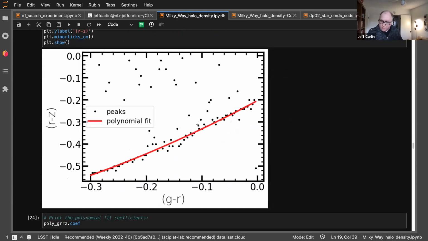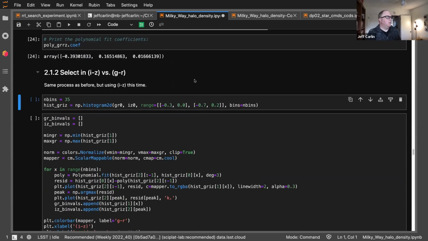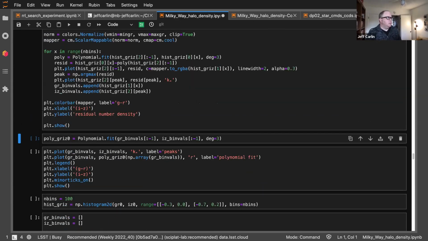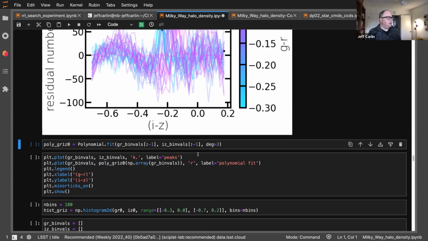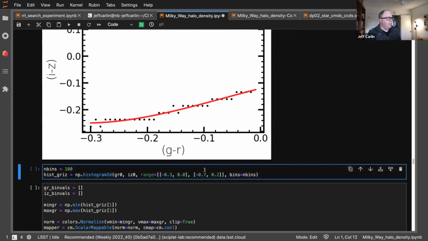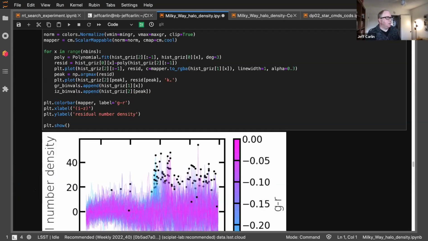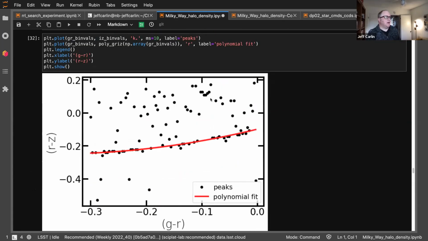So now we have that for the r minus z. I went ahead and did it, and I'll just do this really quick. In i minus z, and again, you can see it picks out the peaks pretty clearly. And then we're going to go through this fast because we'll get back to the fun stuff. And then we refine it. And okay, you always get these outliers, but you can see that the curve is still pretty well defined.